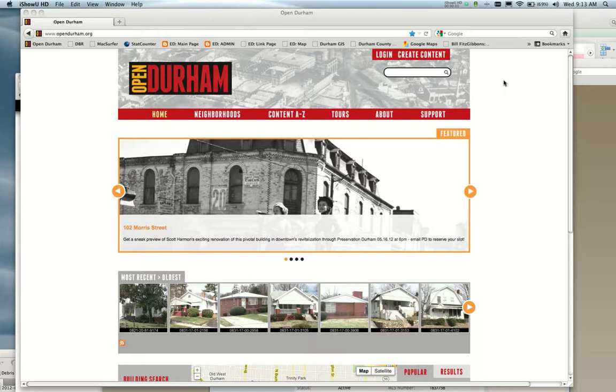Hi there, everybody. I'm going to show you how to create content on Open Durham today. So today I have a special program. This is the Open Durham homepage, and we're going to add a house to Open Durham that came on the market that happens to be in Trinity Park.